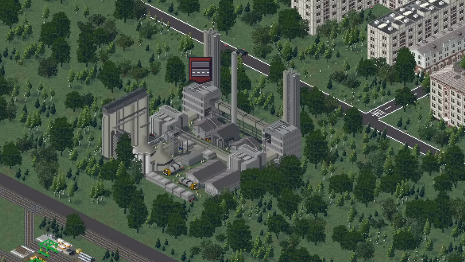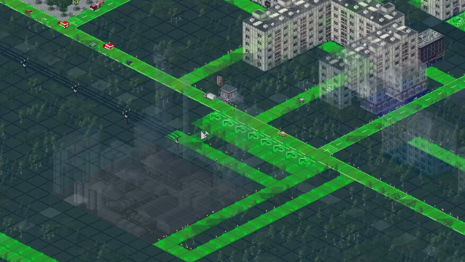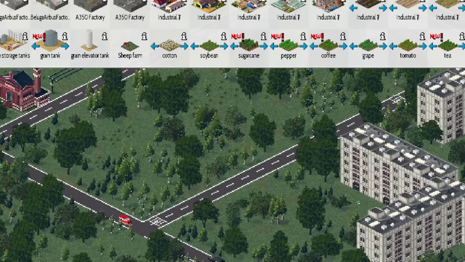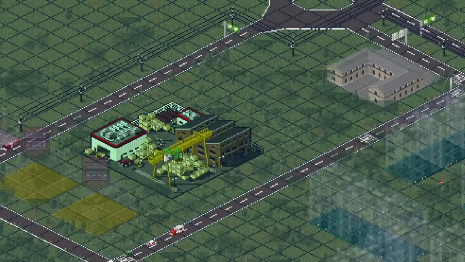Next, we needed to give our citizens some work. And what better place is there to work than a cement factory? So I've built a huge cement factory here that should employ most of the city. But in case it doesn't, I've built some other smaller factories here that should employ the rest.